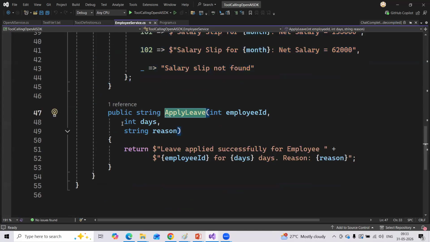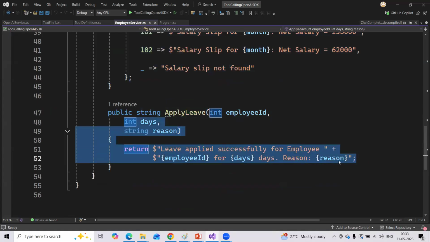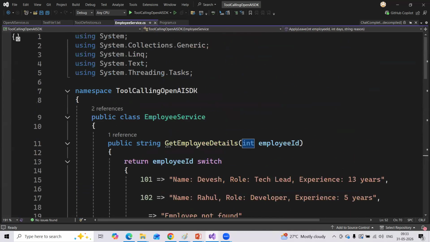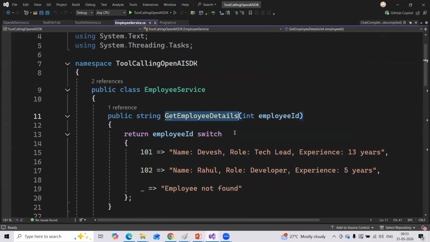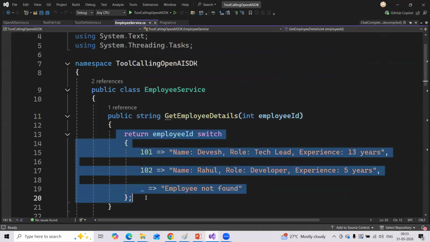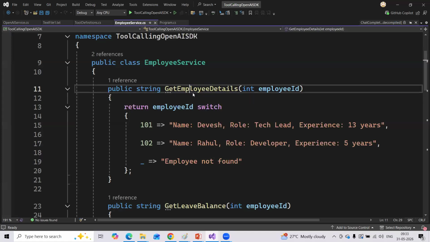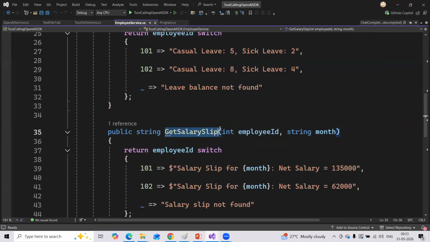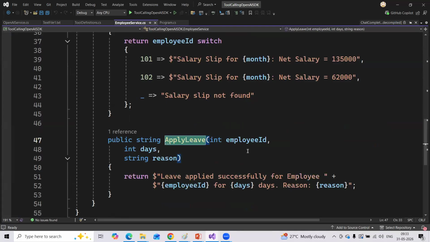Okay, in real time we can demonstrate our code; whatever code we have, we can put it here. For demonstration purposes, I am just providing it from agents. The agent can call your functions and then you can execute whatever you want. So we created four functions: employee details, leave balance, salary slip, and apply leave.